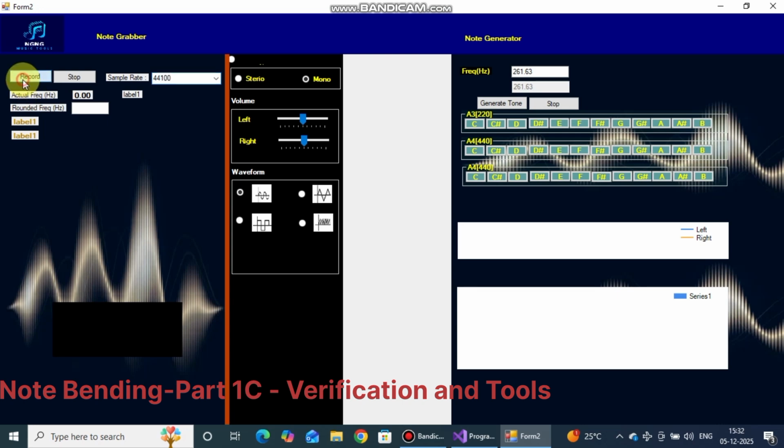Record. Is it recording? Yes, it is recording. Okay. C, lower C. It should be around 261.63 as you see. Mouth organs are slightly higher tuned, so it might be 262. Let's see. Yes, C2. Now Re. 293, which is also okay.